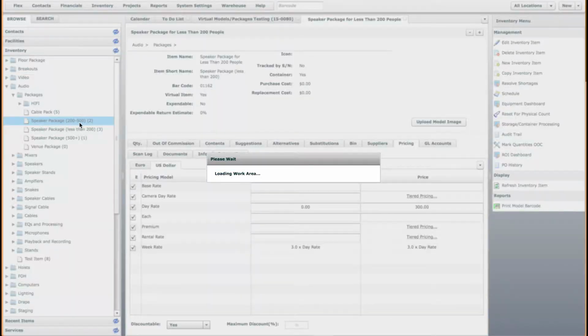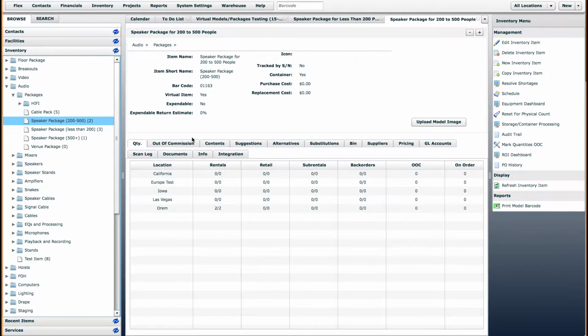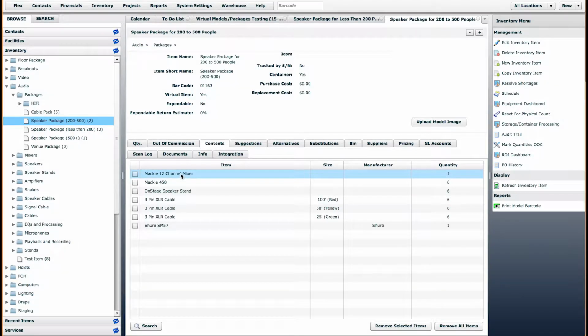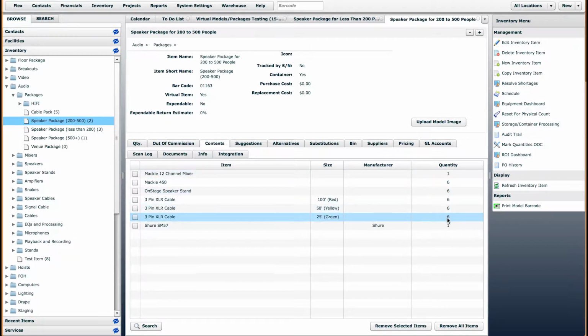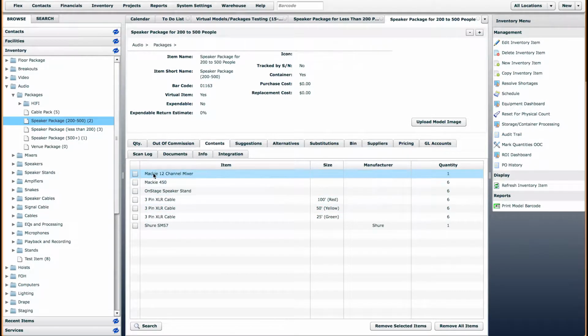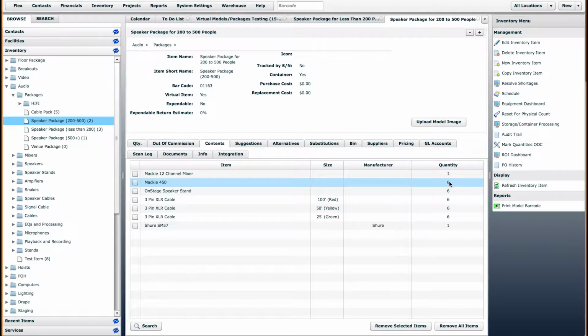Now let's go look at the speaker package for 200 to 500. It's essentially going to have the same contents, but just with different quantities. So you can see it's pretty much the same. You have a mixer, speakers, stands, and cables. But this time, we need 6 of these speakers to complete the package. And so that's why the on-hand quantity is a little bit lower. Because remember, we only have 12 of these speakers in our on-hand inventory right now. So if we need 6, then we can only make up 2 of these packages.